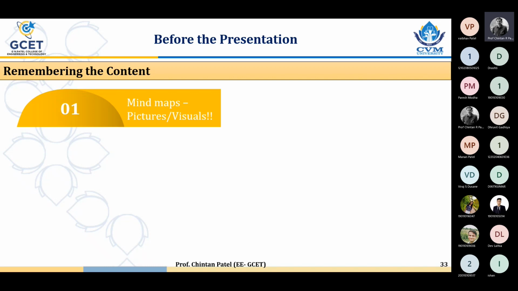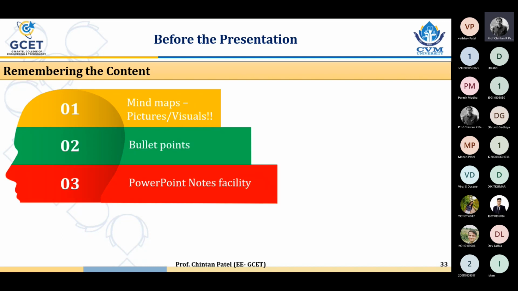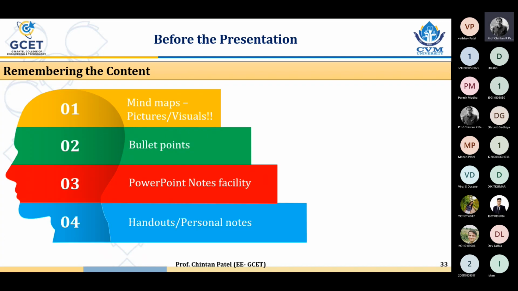There are a few methods. First is mind map, pictures or visuals. Second, bullet points. Third, the PowerPoint note facility. Fourth, handouts or personal notes.